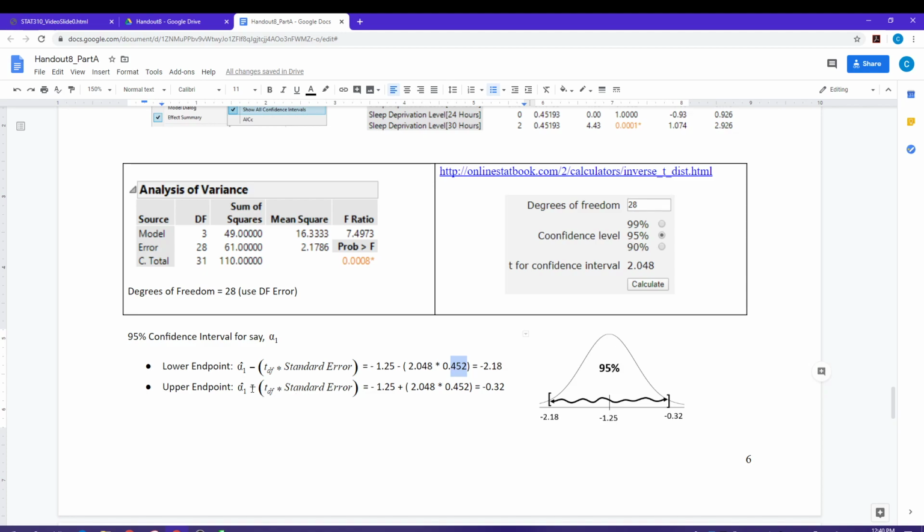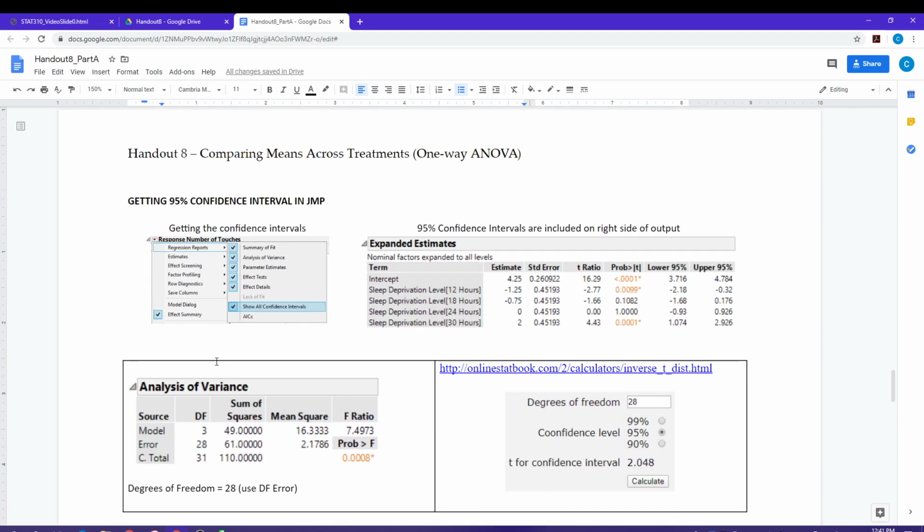For the upper confidence limit, I would just change that negative to a positive instead. So I'm just going up instead of down. Now, this confidence interval does not include 0. So 0 is over here somewhere. That means we definitely have a negative effect at sleep deprivation level 12.